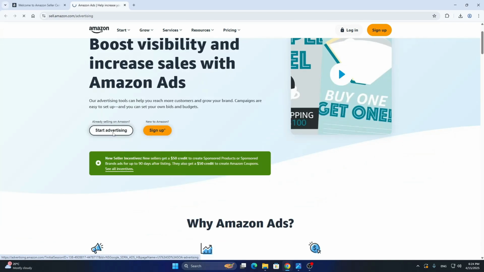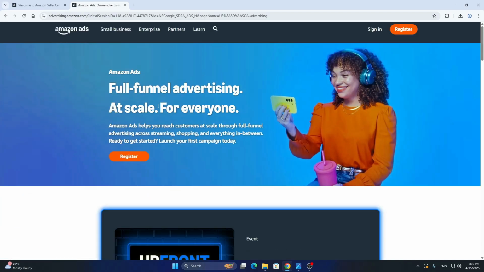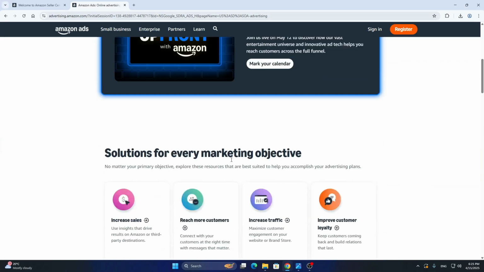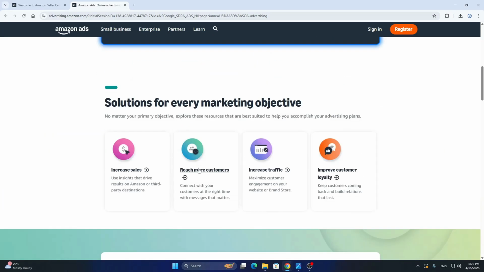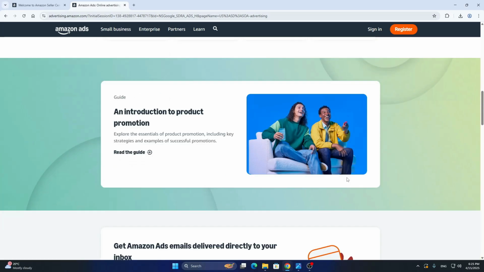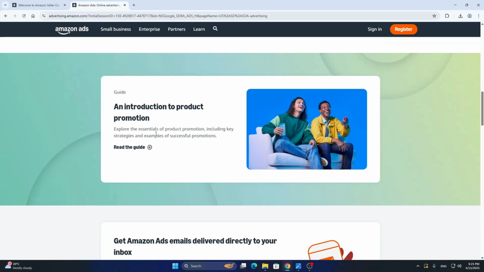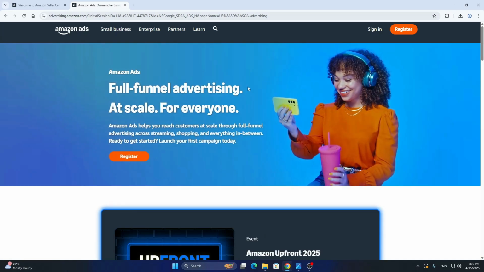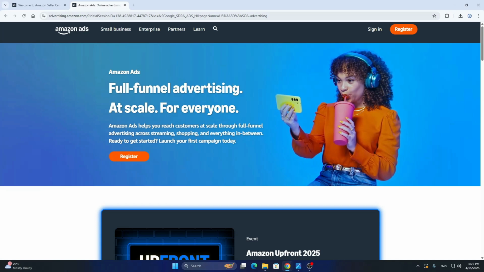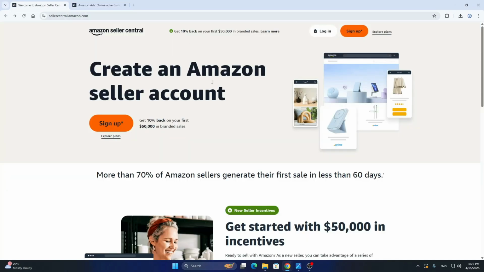By clicking start advertising, it's going to take you to the next page where you can get started registering for Amazon ads, taking a look at all the plans that there are. That's going to enable you to increase your sales, reach more customers, increase traffic, and improve customer loyalty. With the options right here, you can get started promoting yourself using official Amazon ads that are going to be shown and enabling people to be taken to your website. Other than that, you can go and promote yourself using your social media and so on, but this is the official option for anybody that wants to get started.